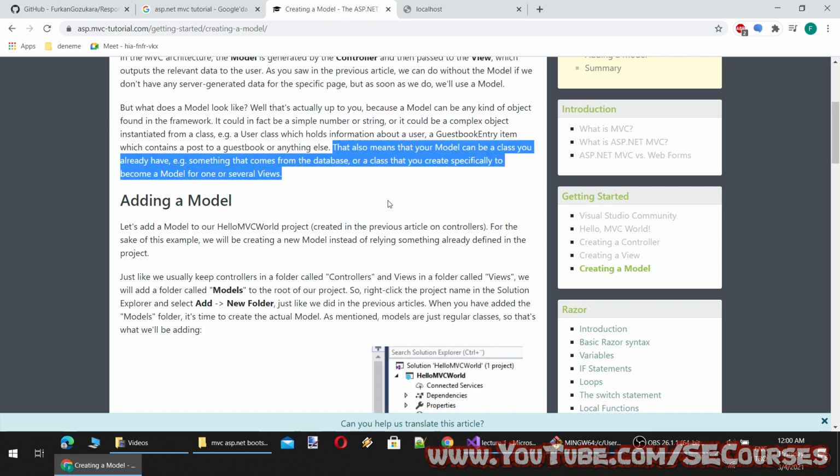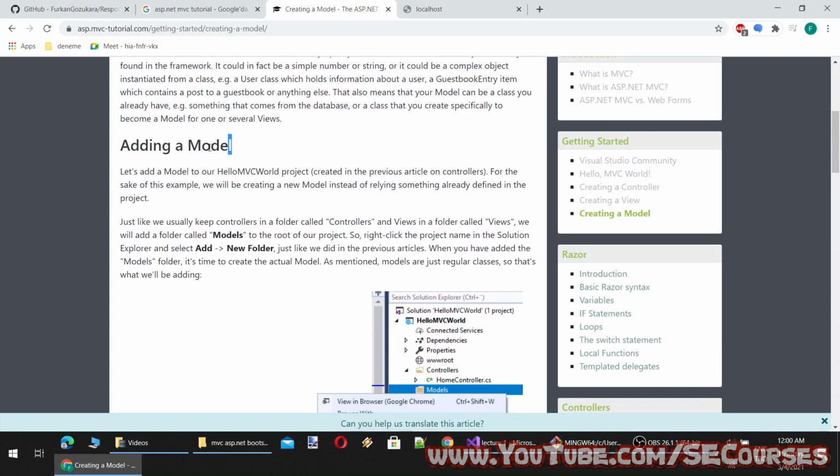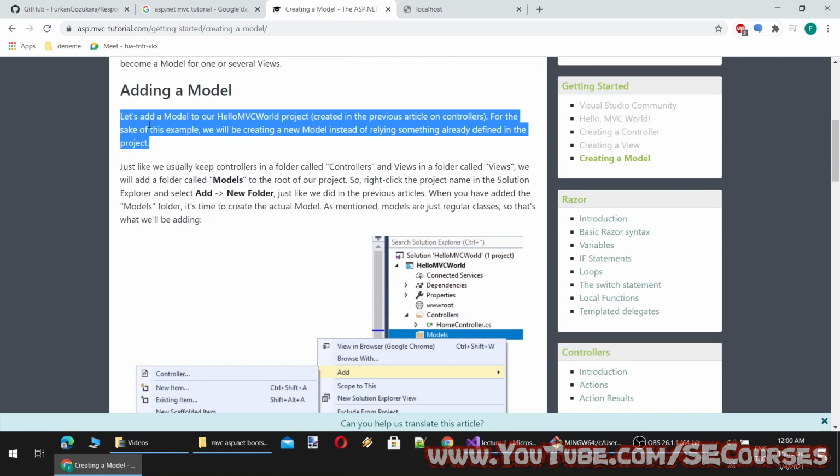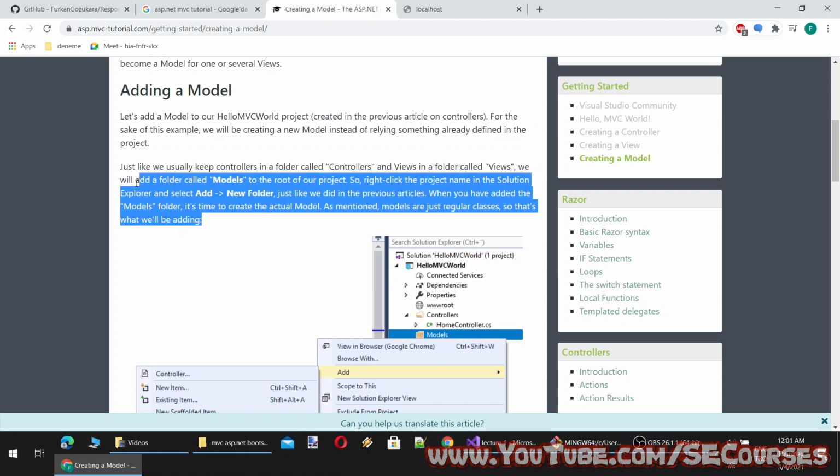That also means that your model can be a class you already have, e.g. something that comes from the database, or a class that you create specifically to become a model for one or several views. Okay, time to add a model. Let's add a model to our Hello MVC World project created in the previous article on controllers. For the sake of this example, we will be creating a new model instead of relying on something already defined in the project.